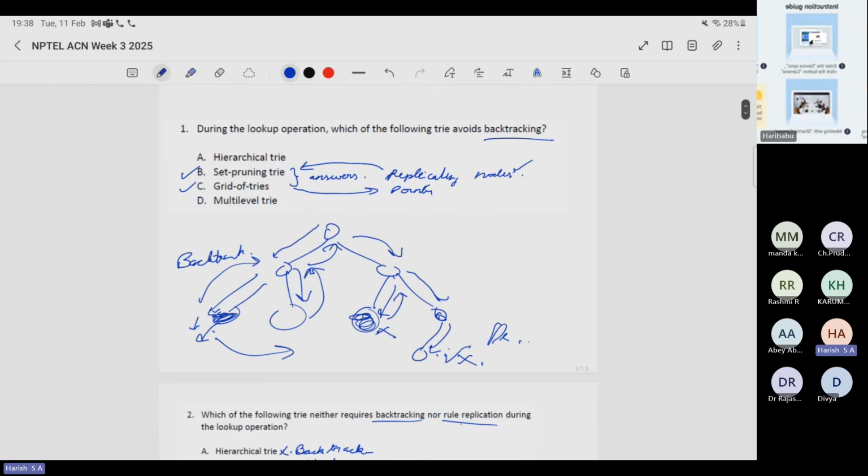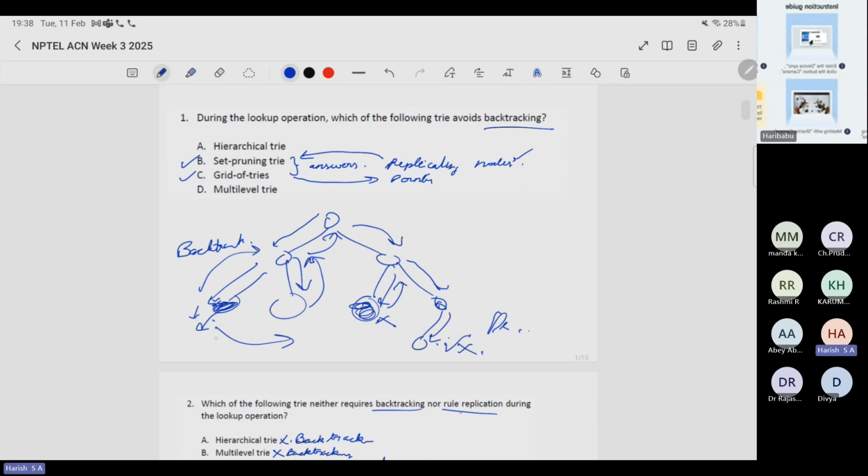Right. So what is backtracking? It's when you come down and then you go back up. So it's like you come down and then you go back up. So yeah, this is what backtracking is.